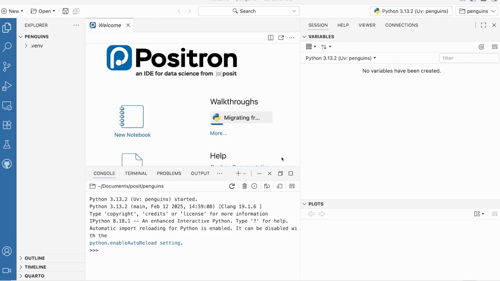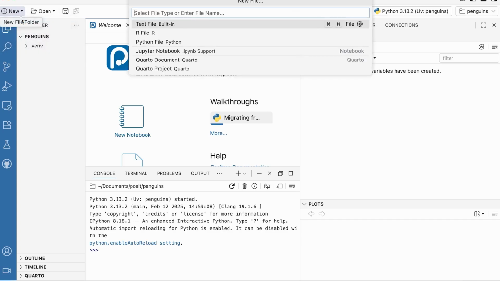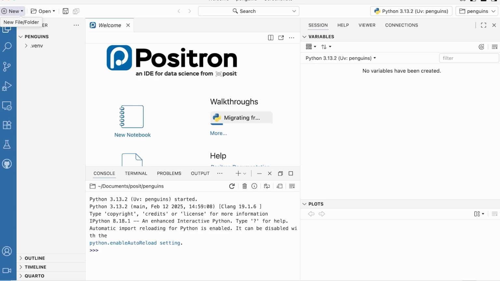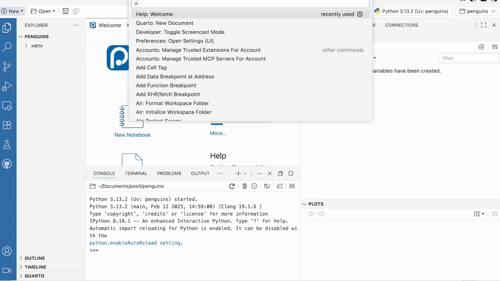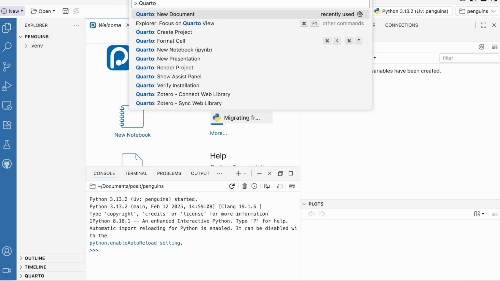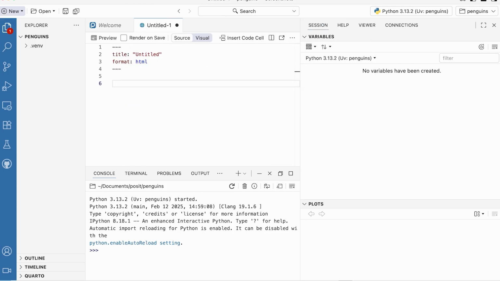The first thing I'm going to do is open up a new Quarto document. And there's lots of ways to do that. One of which is to use this new button, say I want a new file, and then pick Quarto document from the dropdown. I like to use the command palette. So I'm gonna open up the command palette with command shift P or control shift P. Start typing Quarto to see the Quarto commands and select Quarto new document. Either way, you're going to end up with a new Quarto document. It's going to have some boilerplate in the YAML header, but otherwise no other content.